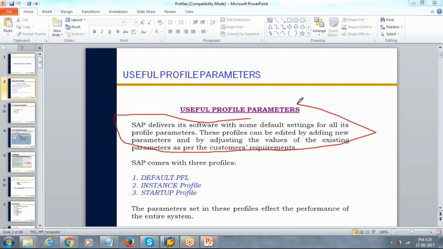Profile parameters are the default settings delivered by SAP. By default, you are getting the settings in the format of three profiles: the default profile, the instance profile, and the startup profile.